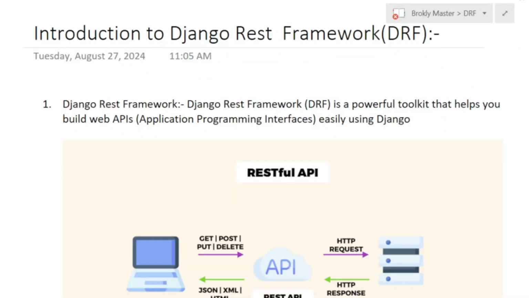Let's first understand what Django Rest Framework is. It is a powerful toolkit that helps you build an application programming interface, which means API, a web API, using Django. So what does this API actually do? An API helps to communicate with multiple different applications. For a better understanding of this API, let's understand from the figure what the web API actually does.